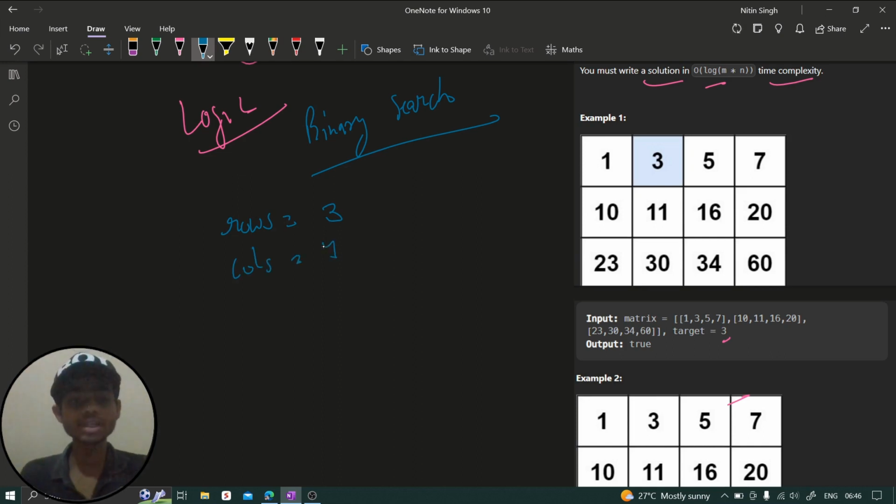Now I have to define a search space, low and high, where my binary search algorithm is going to work. Low is always going to be 0, and high is going to be the total number of elements, the length of the space. Here you can see each row has 4 elements, so 4 into 3 is 12, minus 1 because the index goes from 0 to 11. I hope it makes sense.